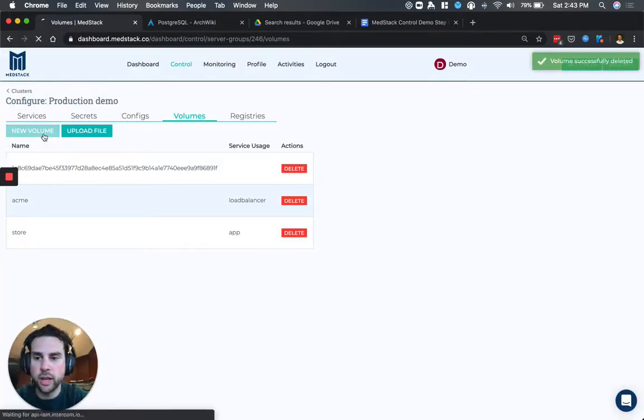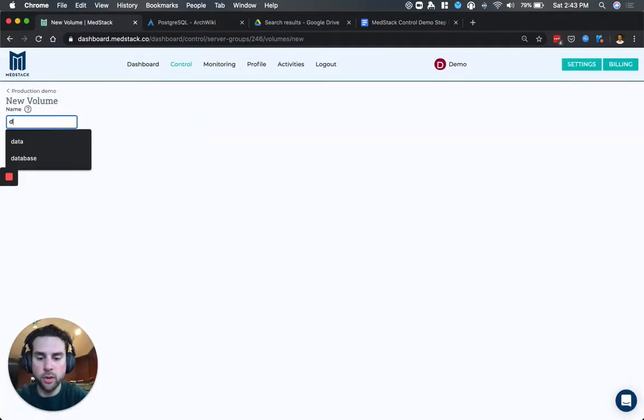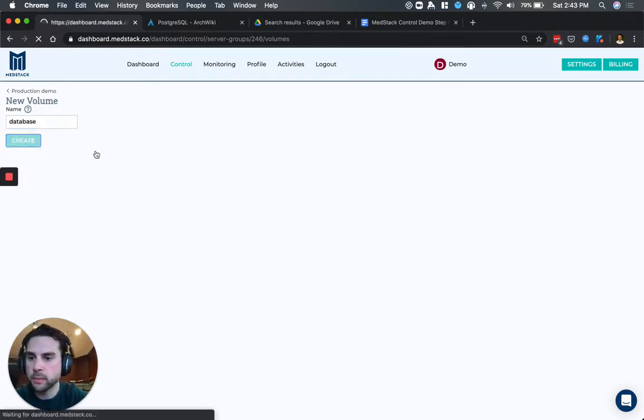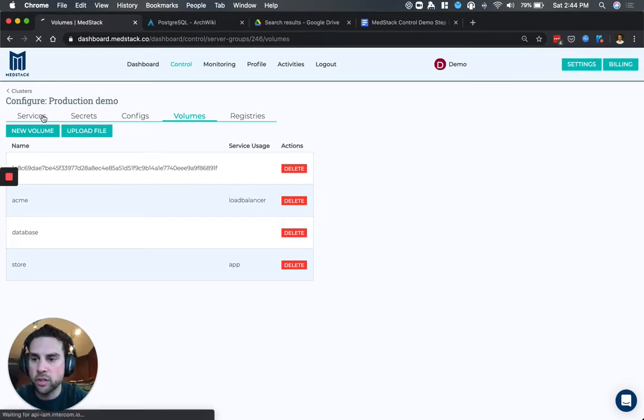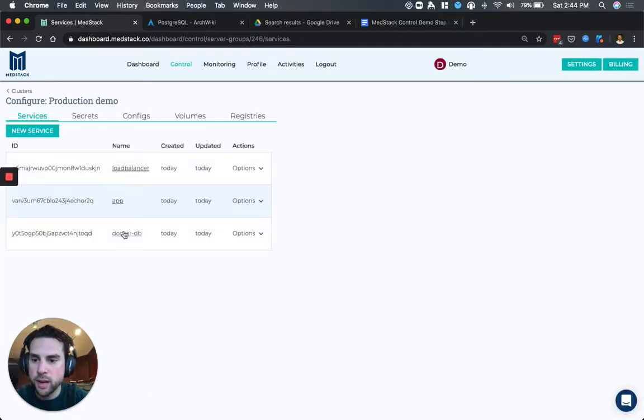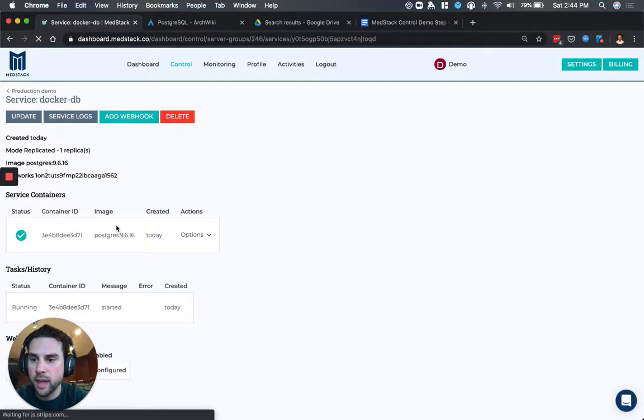So we're going to create a new volume, and we'll call it database. This is a volume mapping, so no data has been created. Nothing in the disks has been written yet. But if we go over into our services, we spun up a Docker DB service. And this is actually just using the public Postgres image that's available on Docker Hub.